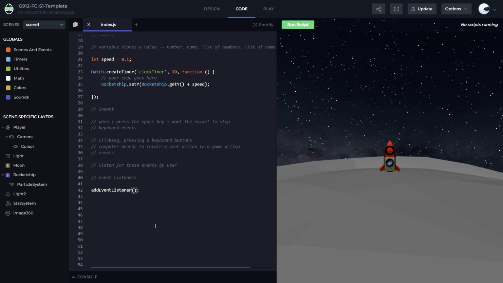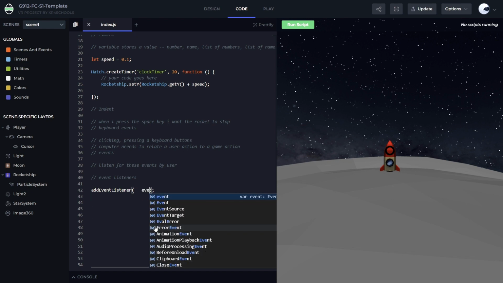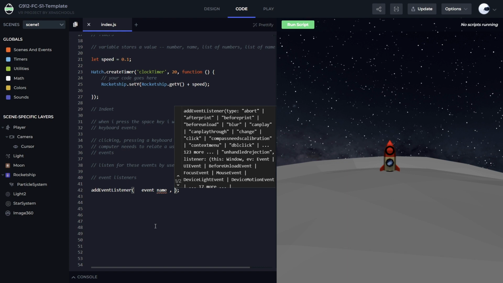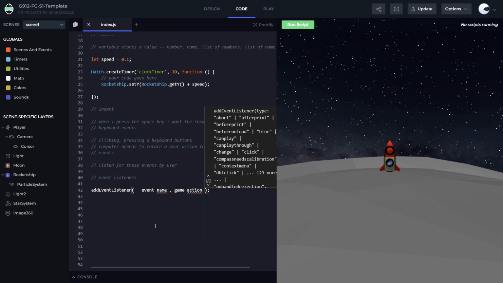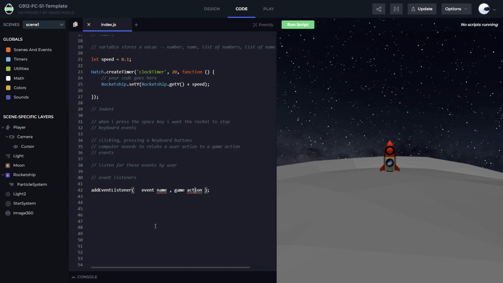Now inside the round brackets, we will define what event my computer should be listening for and what is going to happen when the user performs that action. So it needs two inputs. Just like setY needs one input, createTimer is a function that needs three inputs. So addEventListener needs two inputs. It needs an event name, followed by a game action. So first of all, let's see how we write an event name.